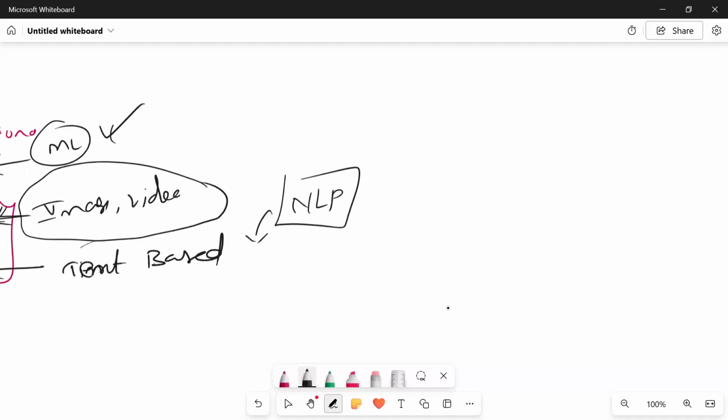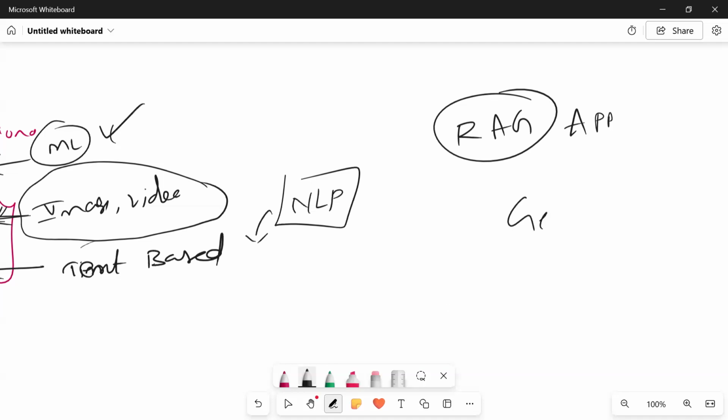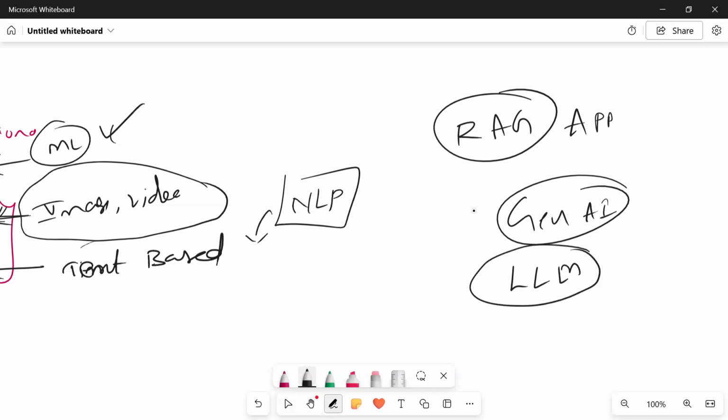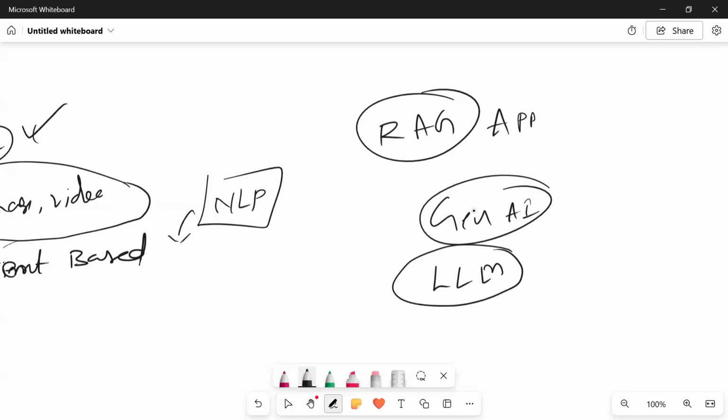Once we are done with NLP, then I can talk about RAG. Wherever we go, RAG application or RAG architecture is pretty important, because in GenAI we are using LLMs, right? Large language models. Once you have understood generative AI and large language models, I can tell you why RAG comes into the picture.